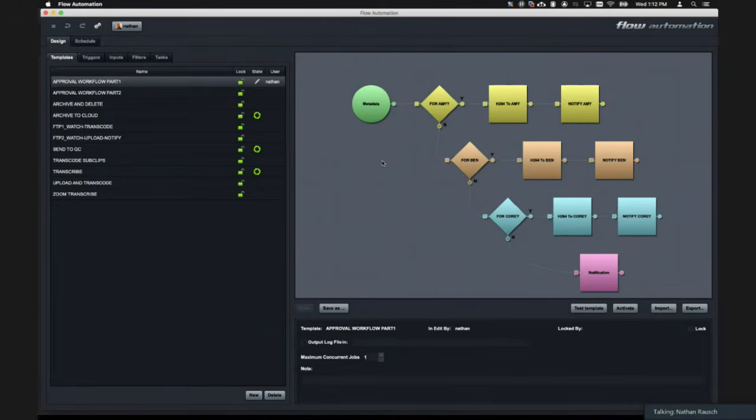I've got a metadata field in Flow called request approval. It's just a checkbox. Checking that box could kick off an automation that checks to see who the producer is from a drop-down menu. Maybe it makes an H.264 for them, puts it in their folder, and sends them an email notification. So these can be really complex or really simple.